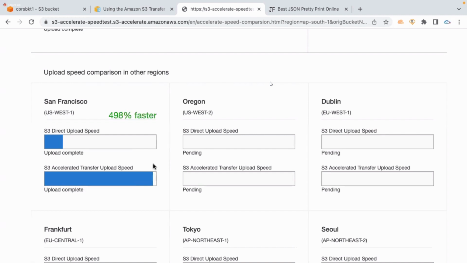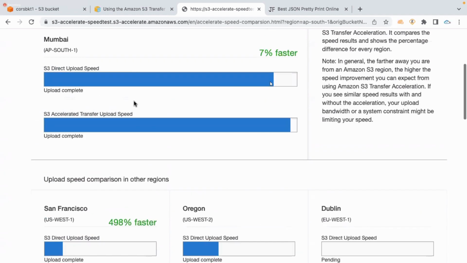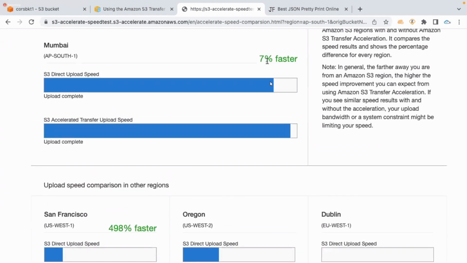You see this? If you have a bucket in San Francisco and you are sitting in the Naresh IT network, if you upload directly, it is 498% slower. If you enable this feature, we can upload data 498% faster. Then it is meaningful, worthy. But for Mumbai, just 7%. If it really matters, then you can enable it.